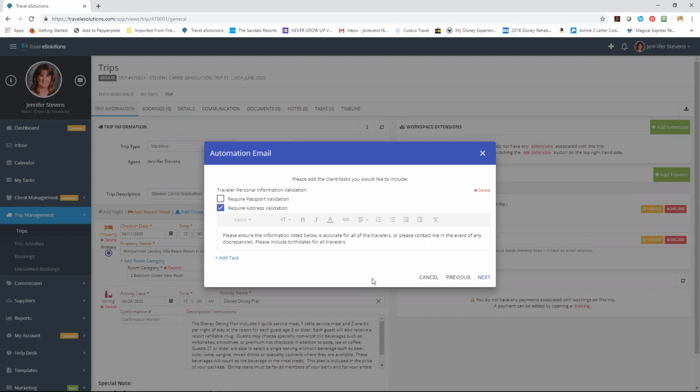As for requiring address validation, I usually do not, even if I have international travel like this trip is. I'm not going to have them validate their passport because they may not have their passport yet. And if they don't have their passport, they can't validate it and they cannot complete the tasks. That's a problem because I need to get this information so I can get their trip booked at the rate that I just quoted them. So they will do that.